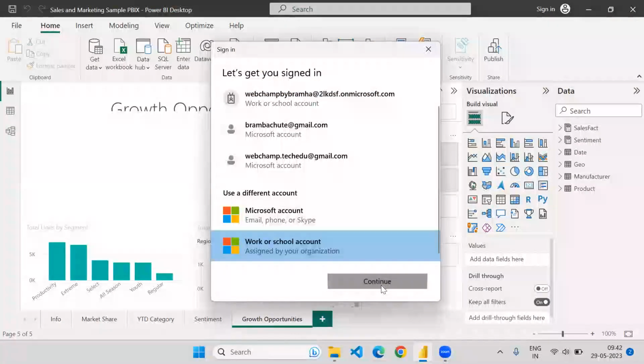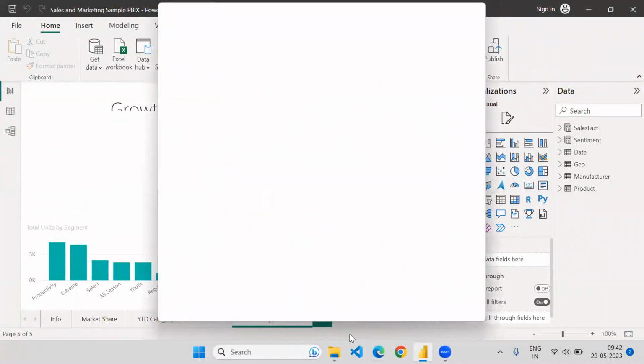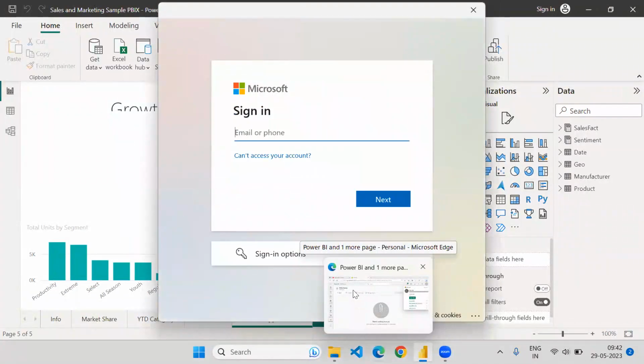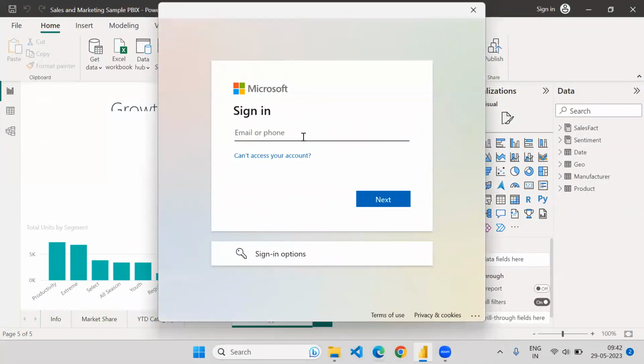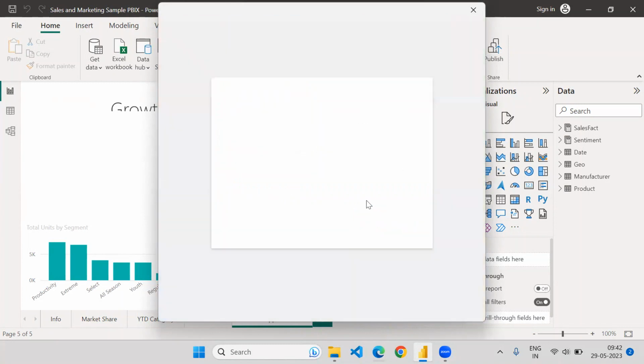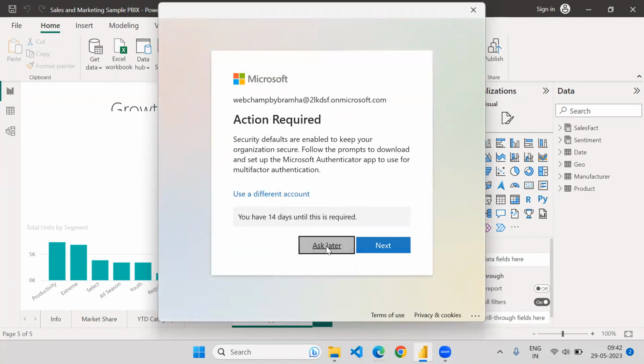Don't select Microsoft account, because the user ID and password you get by following that video will not work with a Microsoft account. Instead, you are supposed to use the work or school account. Say next, and it will prompt for the password. Whatever password you entered while creating the account, enter the same password and it will give you the access.